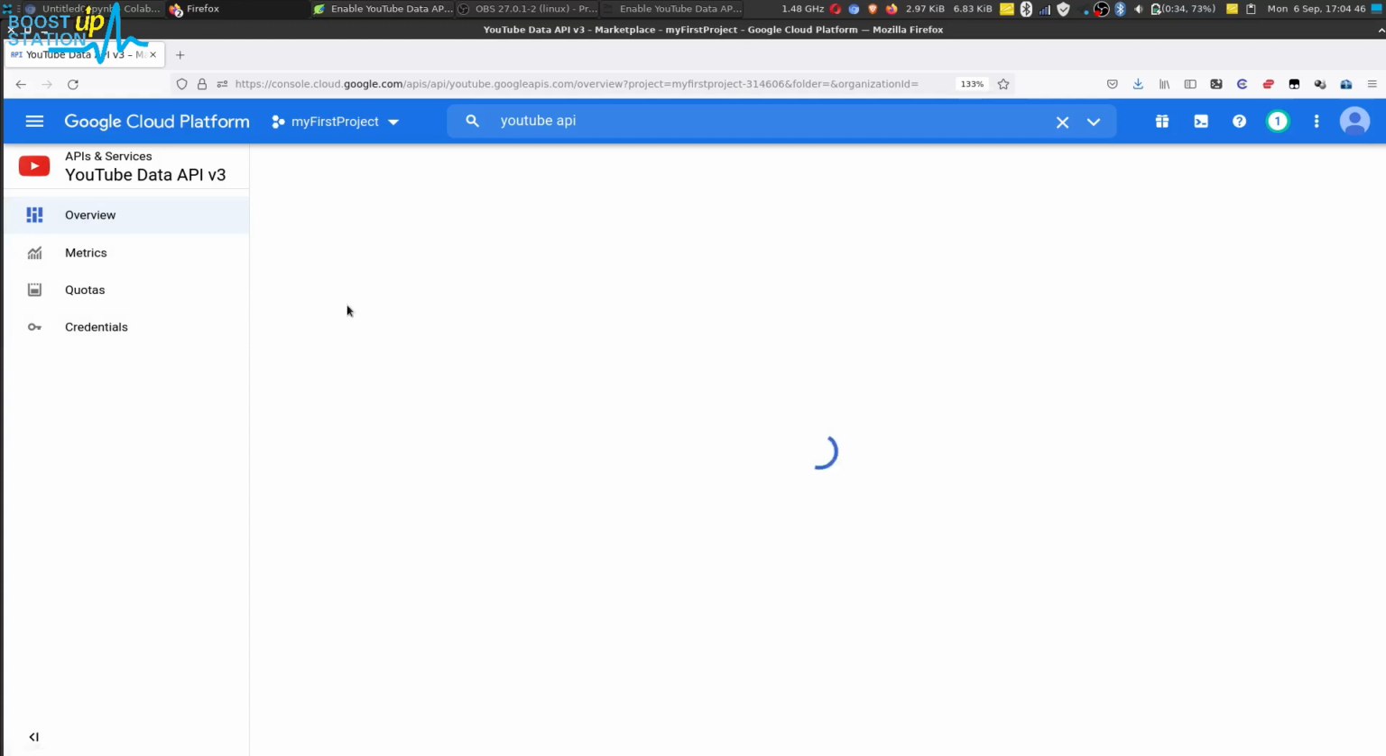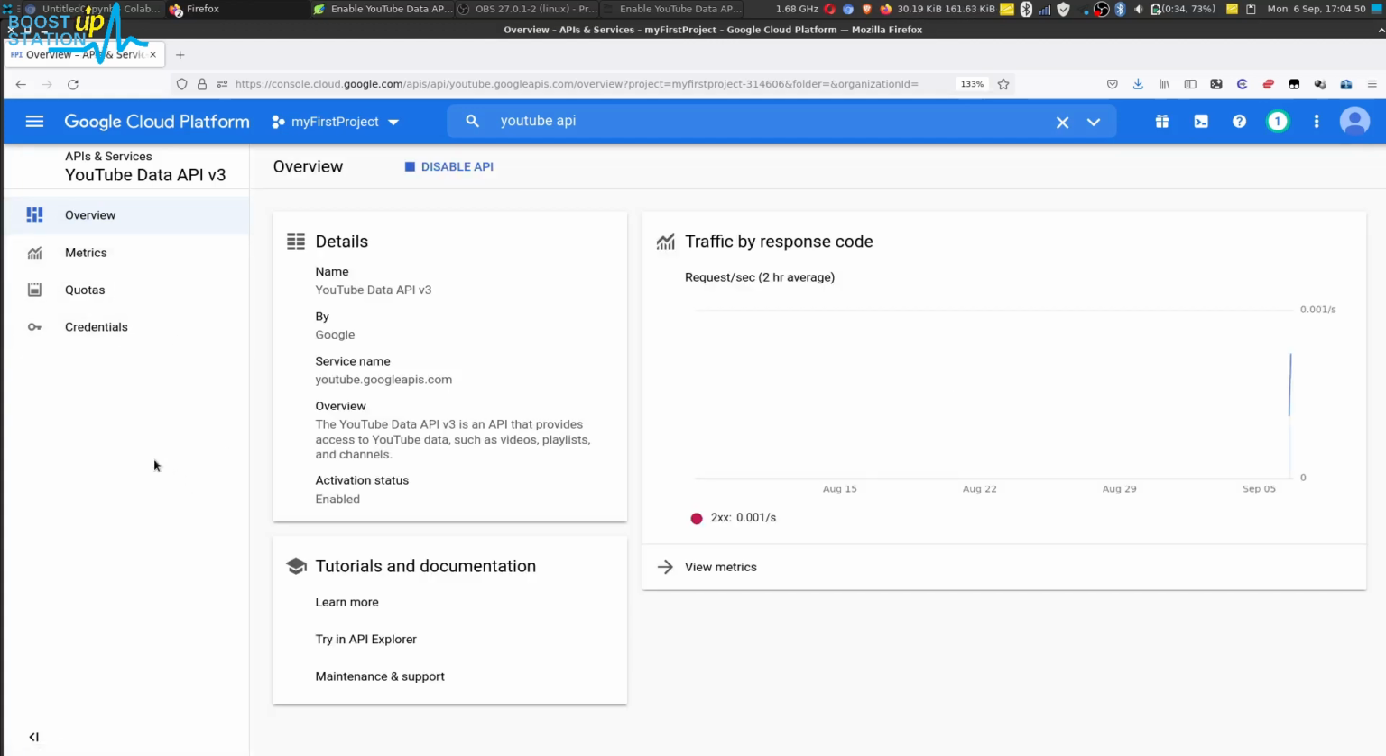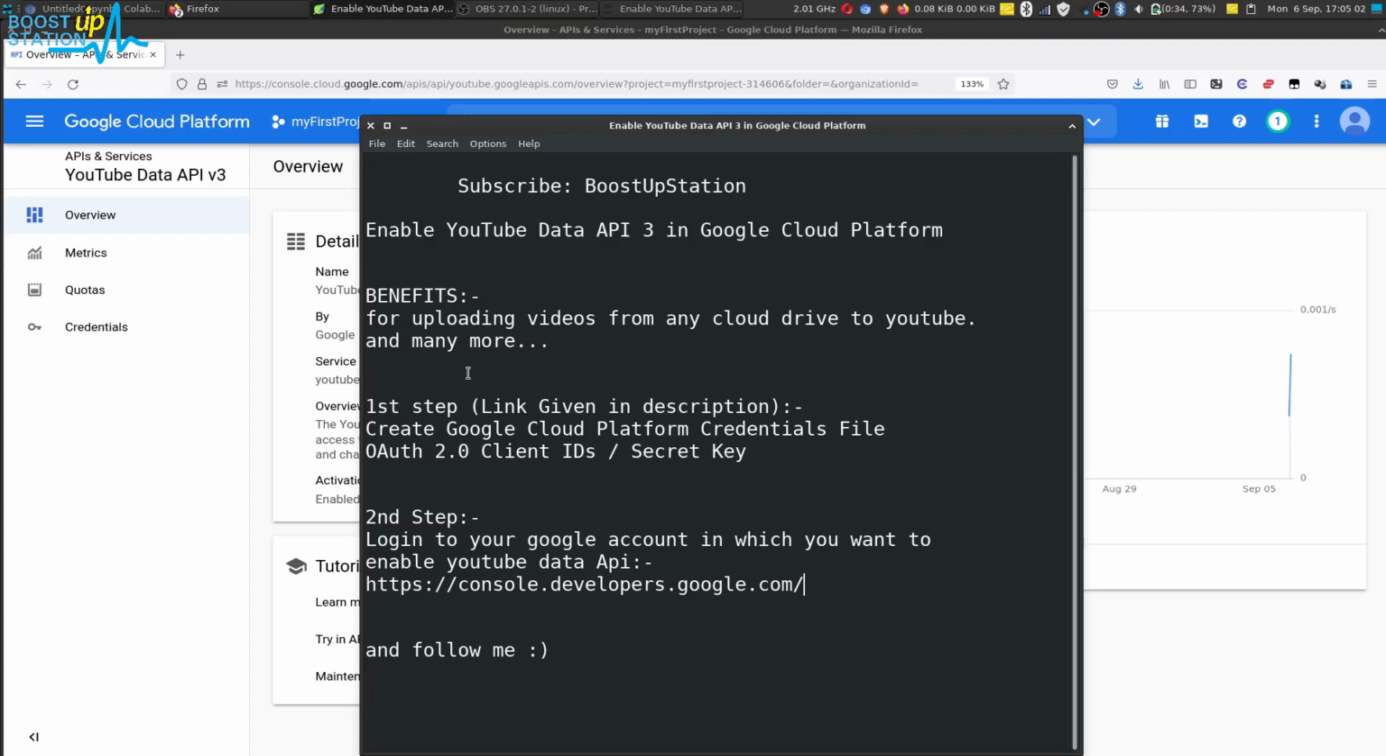And now it is bringing us to the YouTube Data API version 3 page. And here you see that it shows disable API. It means that the YouTube Data API has been enabled. Now you can proceed with whatever you want to do with this YouTube Data API, provided you have the credentials file.